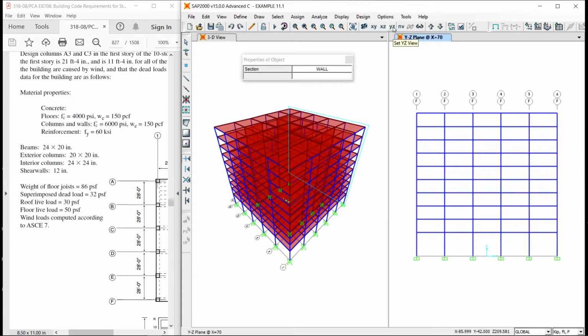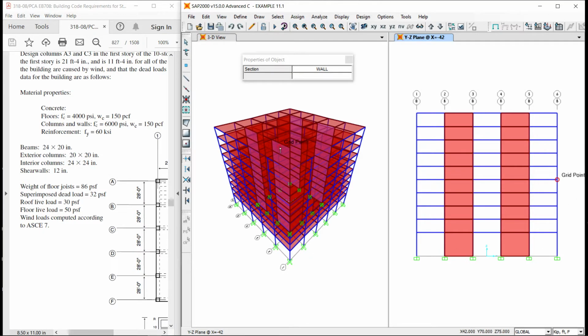Perpendicular to this one, not on this plane, we will go one inside. So again the walls are here. The walls are here. Then again the walls are here. And the walls are here. So now you can see the walls are here. Let us save this model.